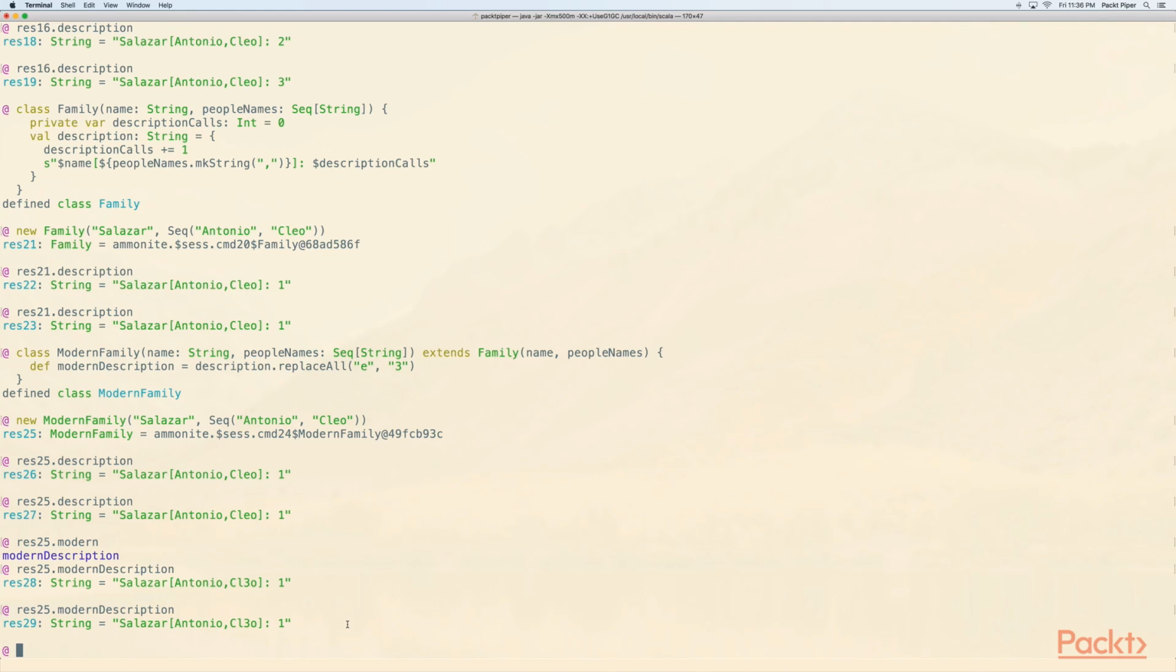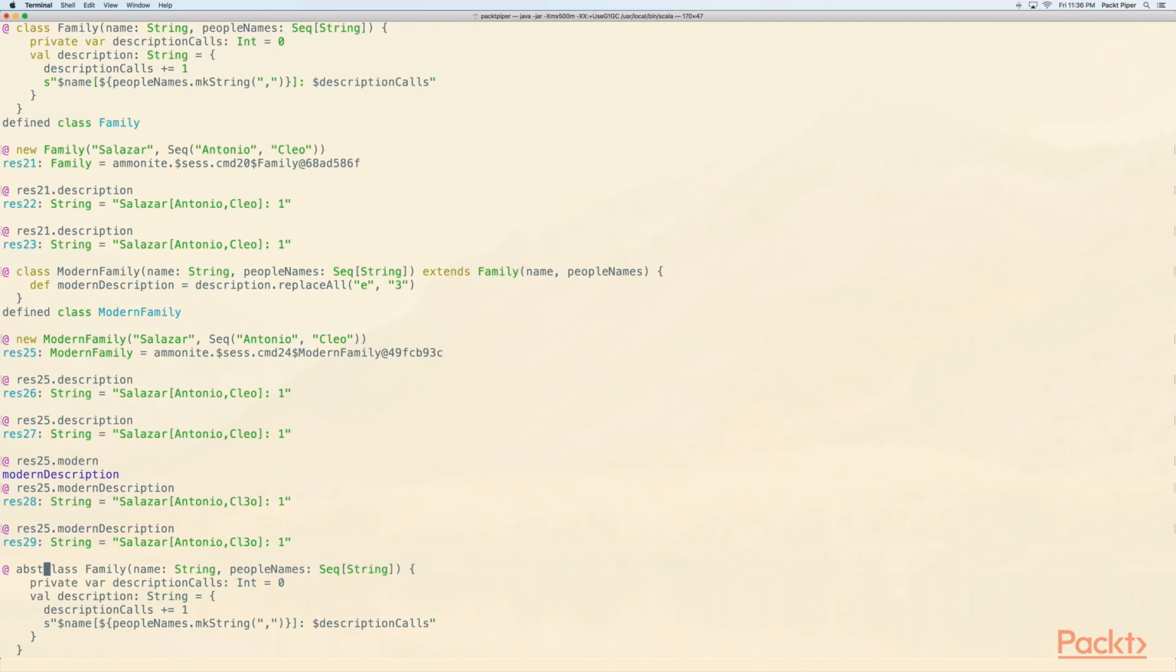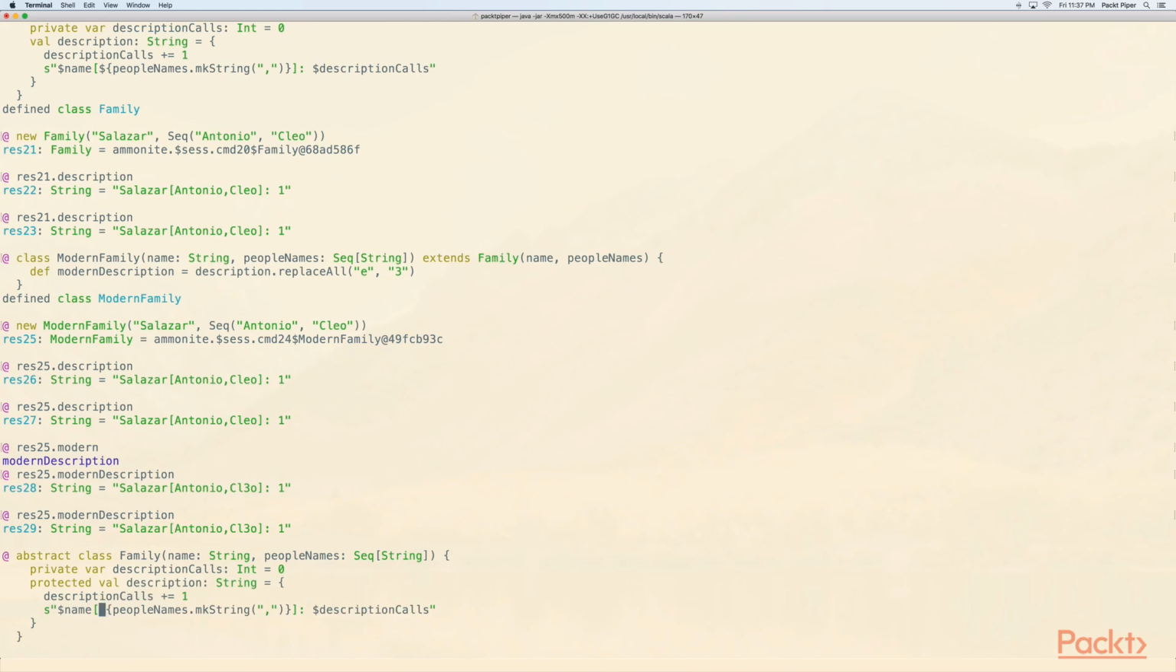Maybe we want to abolish the ability to create the original families. We're going to take the original family class and make it an abstract class. All we do is put this abstract keyword up here, and we'll also make description protected. Protected means the only people who can access the description value will be subclasses of family. The abstract family works the same way as the regular family, except we can no longer instantiate it directly. Now if we try to do that, we get class family is abstract, cannot be instantiated.